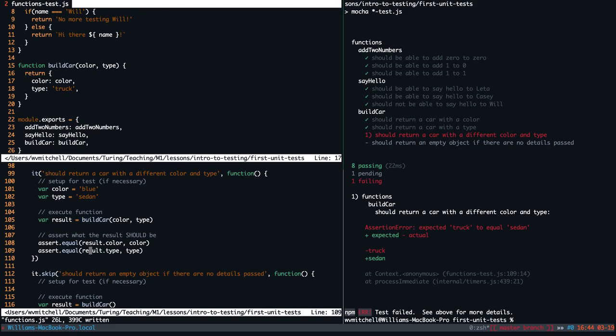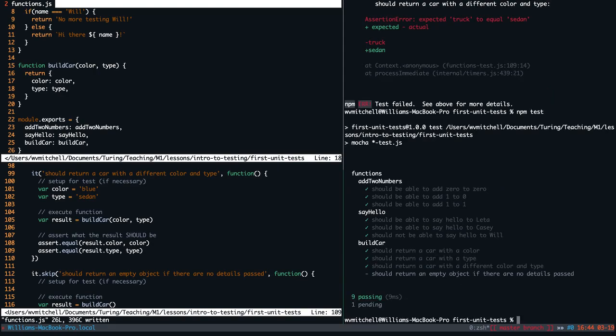Sure enough, we got past this first assertion on line 108, so that means that's working. But line 109, we expected truck to actually equal sedan. That's because this is still hard-coded, so let's fix that now and make it dynamic. Run the tests, and they pass. All right, last one.